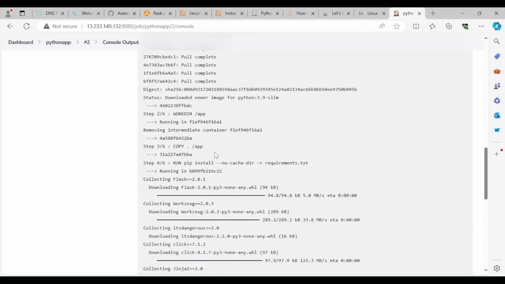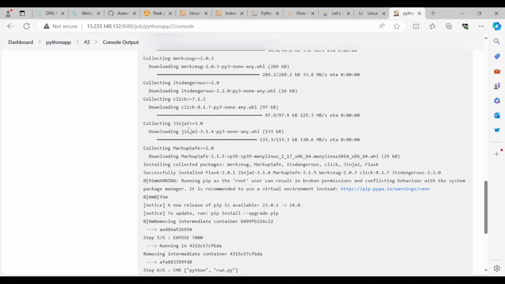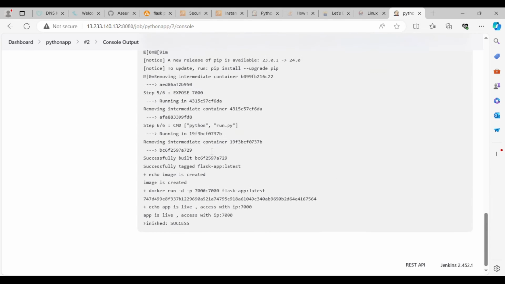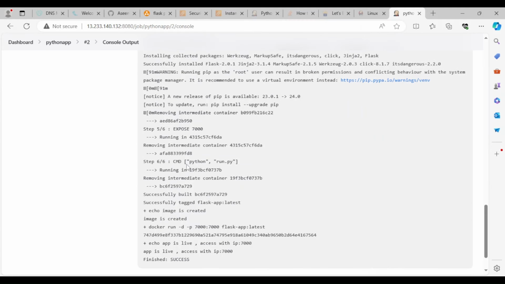Okay, it's verifying, then it's fetching the dependencies from the requirements.txt which we have asked for, right? We have mentioned the Flask version and Werkzeug, and Jinja also, on which the build depends. Afterwards it goes for the next command which we have already added, CMD python run.py.